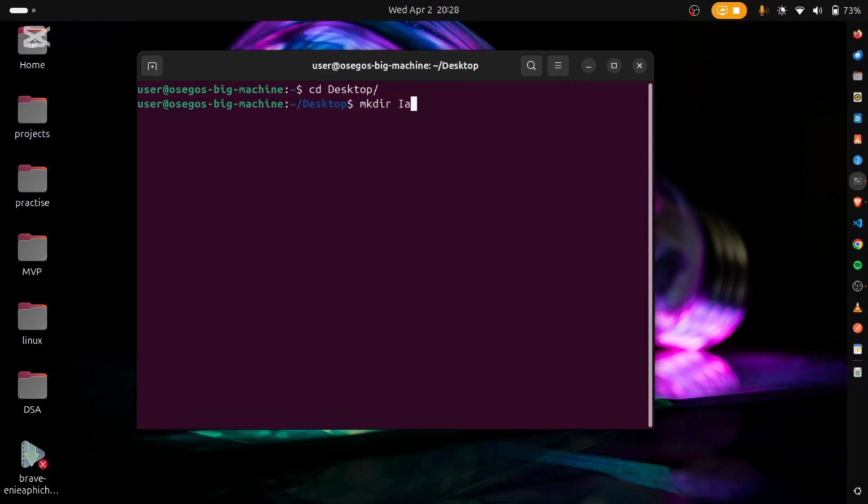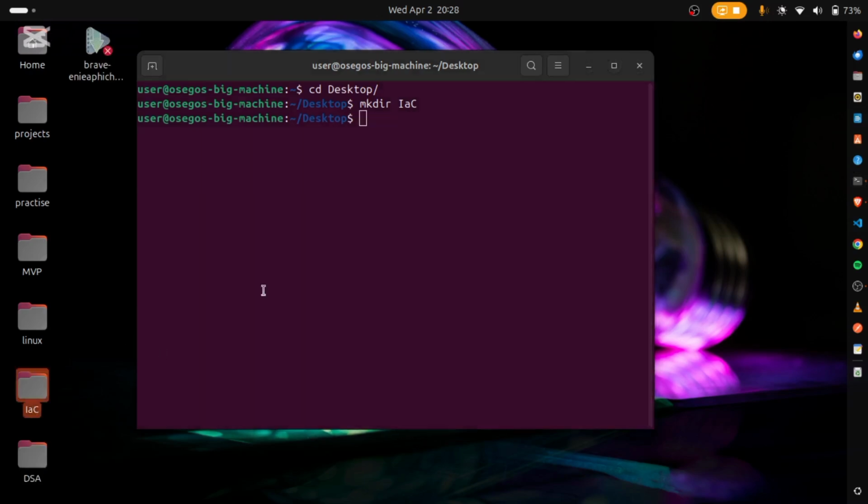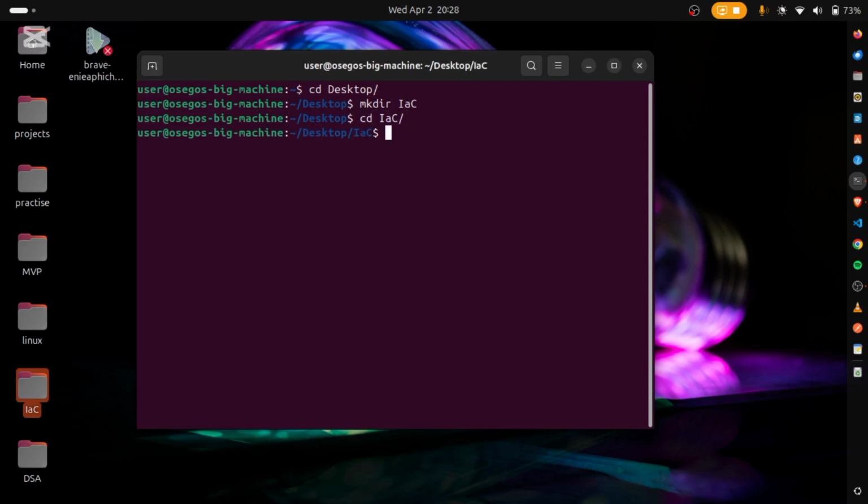I will call it IAC because we are actually focusing on infrastructure as code. Press enter. So as you can see, I already have IAC right here. The next thing I want to do is to cd into IAC itself. And then inside IAC, I will open my Visual Studio Code right inside there. How do I do that? I do that by typing code space and then a period. Press enter. That will launch your Visual Studio Code in the current directory, which is IAC.